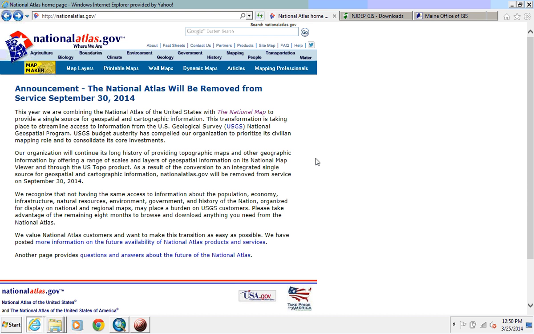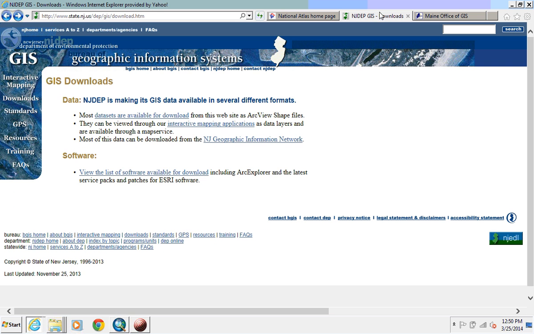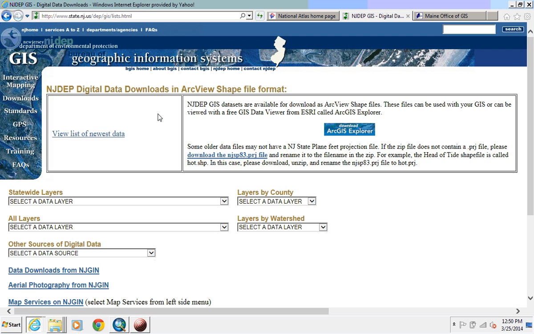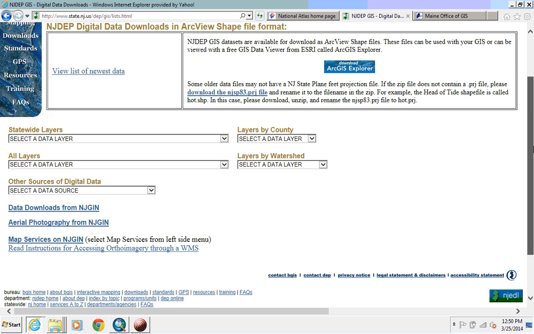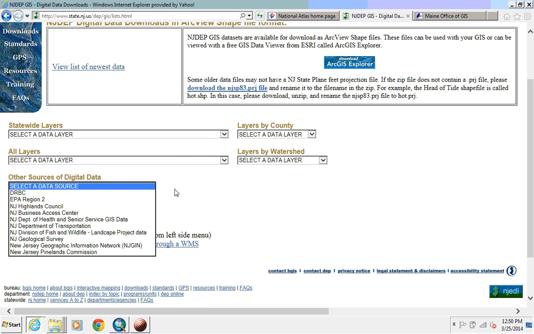Other states have GIS services, some better. Actually, to be honest with you, not too many much better. A lot of them a lot worse. And I've kind of Googled these before, and these are some of them that I've worked with. But the Department of Environmental Protection for the state of New Jersey has data sets available for download here. It has statewide data layers as sources of digital data.